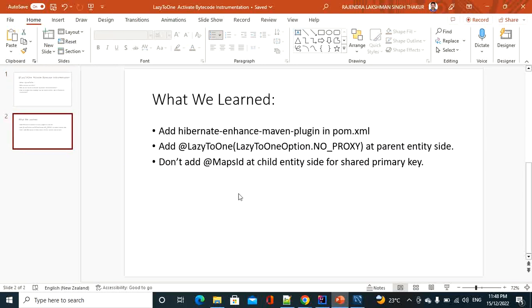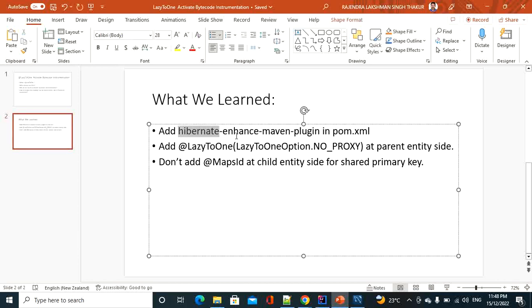Just a final recap. I added two items. The first change is that I added the Hibernate Enhance Maven plugin in the pom.xml. The second change is that I added the @LazyToOne annotation with the option LazyToOneOption.NO_PROXY at the parent entity side, to get the benefit of lazy loading. And we should not add @MapsId at the child entity side for the shared primary key concept. That's it.